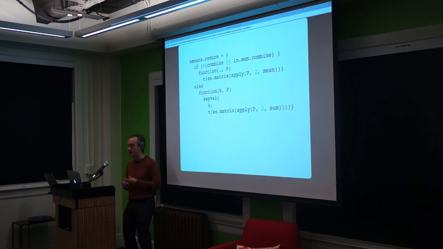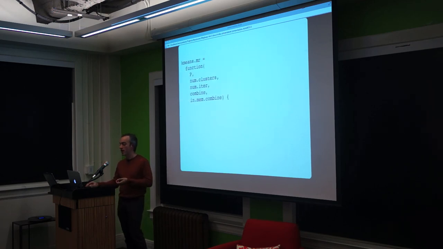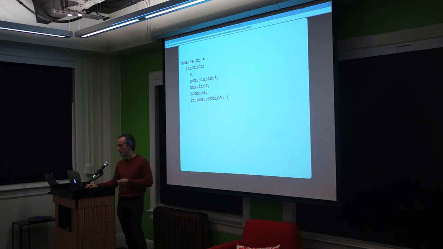Unfortunately, apply returns another data structure we don't support as a key value, which is an array, so I translate it into a matrix with as matrix, and then for some reason it's transposed, so I have to transpose it to get again one vector on each row, otherwise it's reversed. And then put everything together: kmeans.mr, it's a function of P, this time P is not a matrix, it's one of those big data handles for objects, and then it takes the number of clusters, the number of iterations, and whether or not to use the combiner.